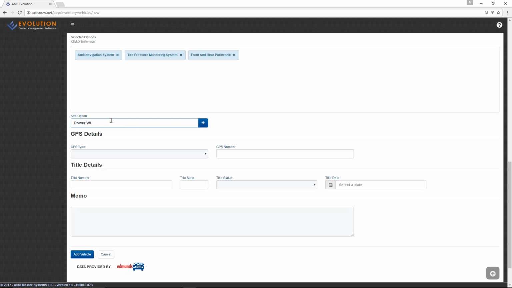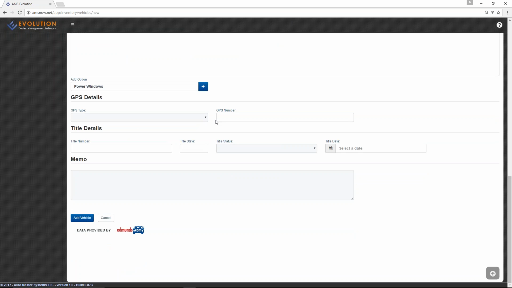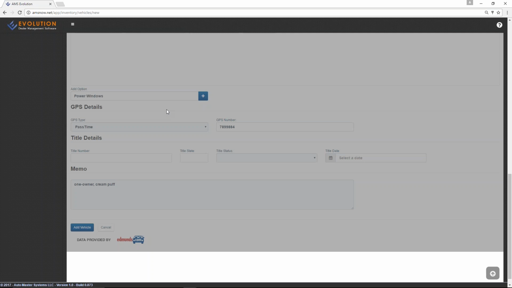You can add in power windows, power locks, etc., and add that into the list. Again, this is nice for your marketing side of things for your website. If you're using multiple GPS types, you can type those in. Title number information memo is any notes that you want to put on the vehicle. So, one owner, cream puff. And then you go ahead and add that vehicle.